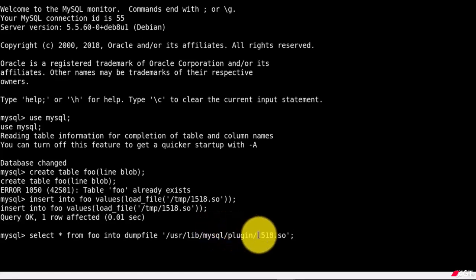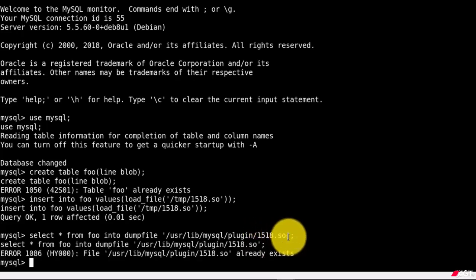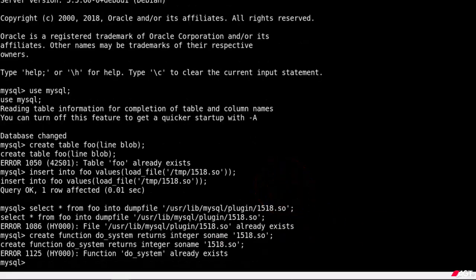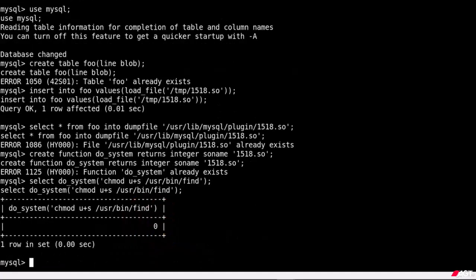See, we're going to be utilizing that 1518.so file. So you will not be seeing these same errors. Okay, so that's all there is to it. Exit out of this.